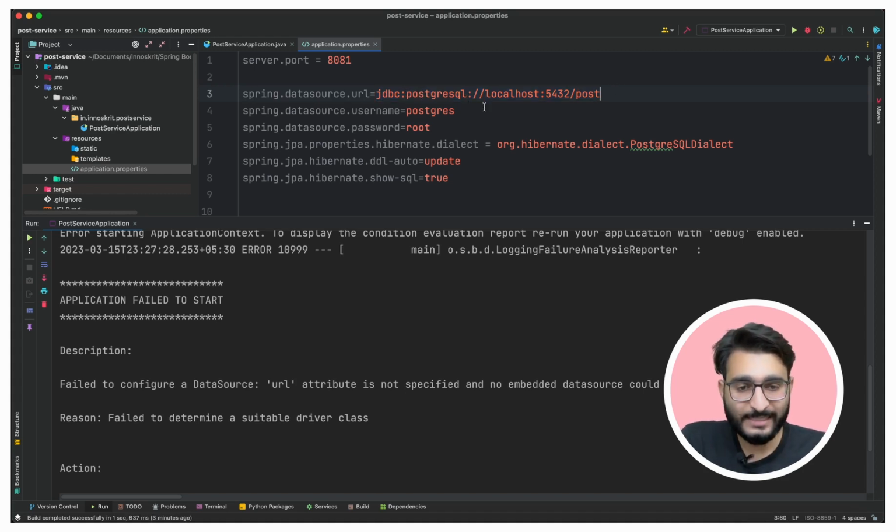jdbc:postgresql://localhost. This is the port of the database, and this is the database name. I'll be creating one database in my PostgreSQL, that is PostDB, right? PostDB. And this is the username of your database. The username of my database is postgres.